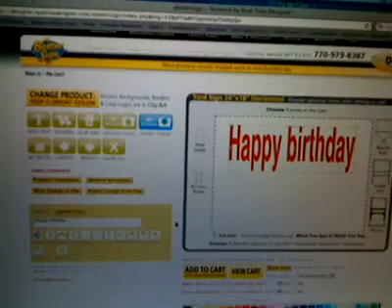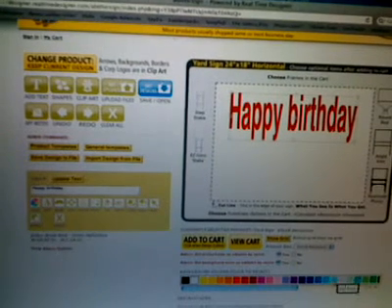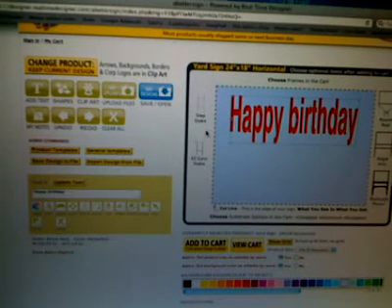I want to change the background color because I think white's kind of boring. So I'm going to change it to a really light blue, like an ice blue. And that kind of looks nice.